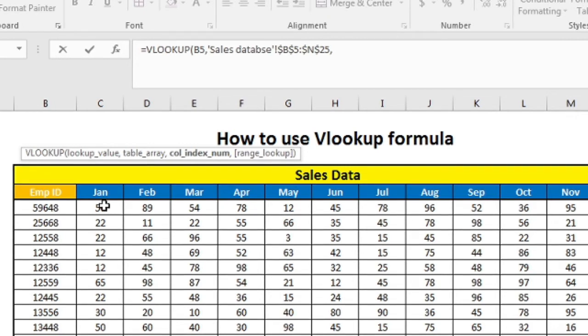January is the second column in the table array. So I will put the column number as 2 over here. And then comma again.